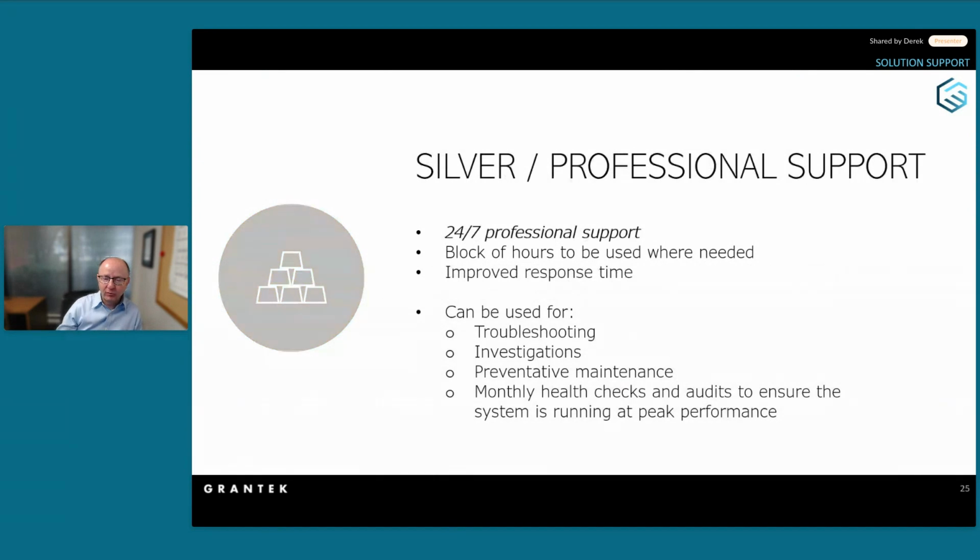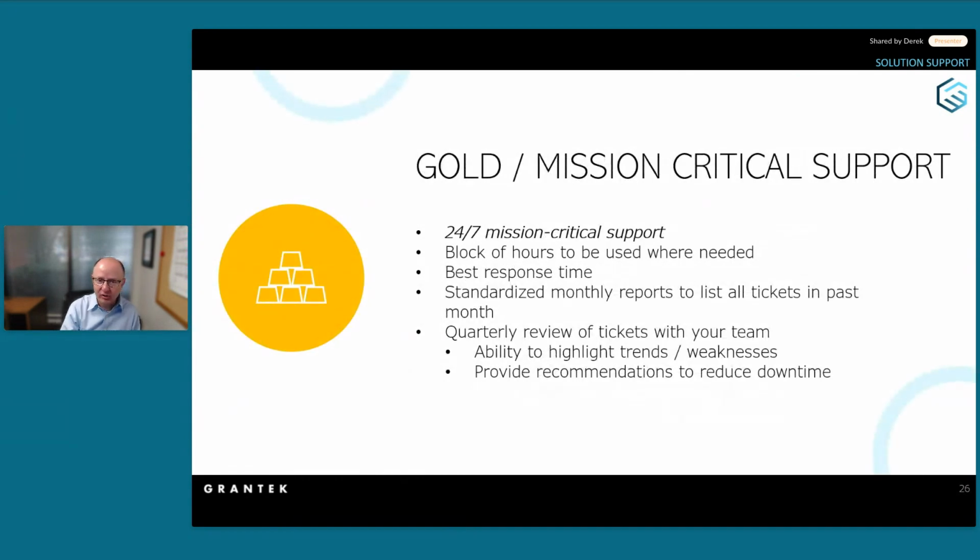Then our silver professional support tier, where we are providing true 24/7 support, and improved response time over our bronze tier. But again, mainly break fix support, some preventive maintenance, investigations to help our customers get back up and running. And last but not least, our gold or mission critical support. So this is our highest tier of support.